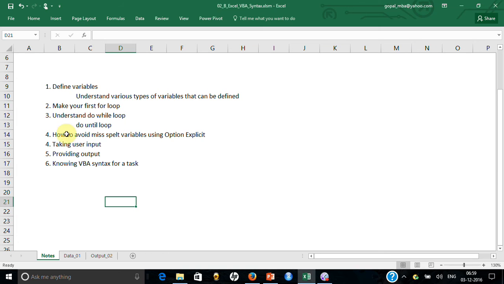I also want to explain how you will avoid spelling errors with Option Explicit. I'll show you how you use it. I'll show you how to take user input, how to provide output, and how you will know the VBA syntax for a particular task, because if you're looking for a VBA syntax, how can you use the record macro feature to know the syntax?